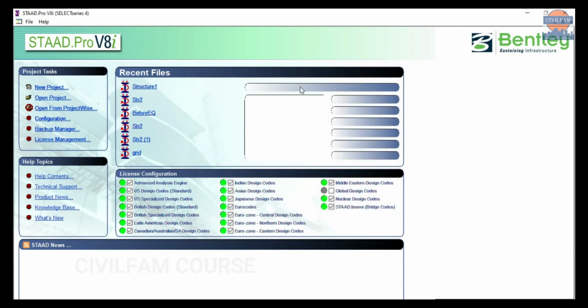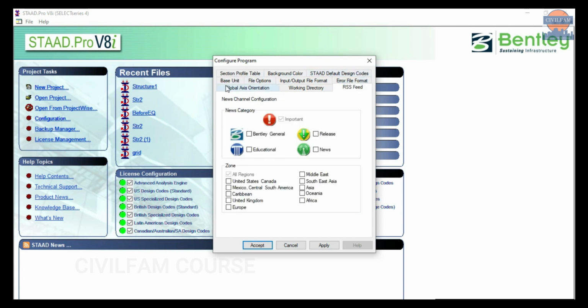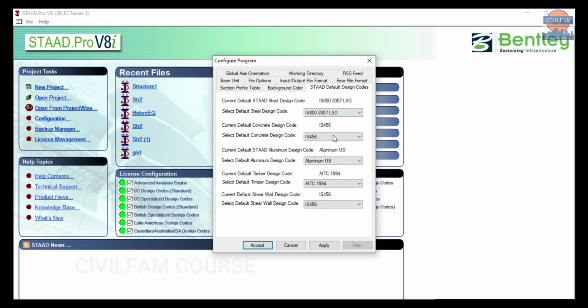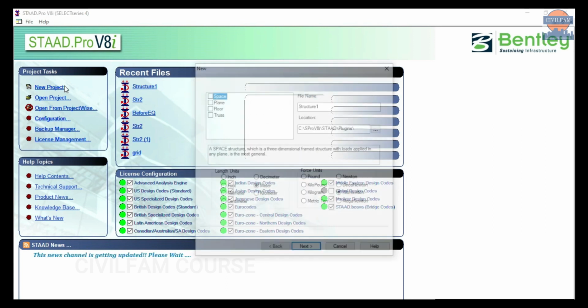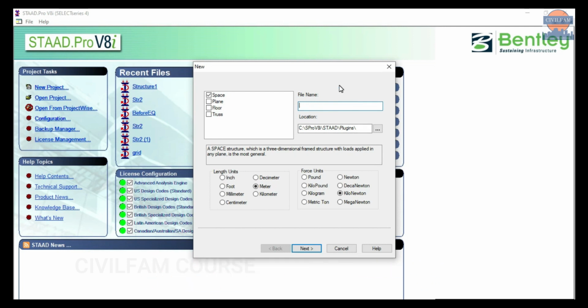All right, so all we did was we went for configuration. We fixed the configuration here. Basically two things: we checked the basic unit, and we went for design codes, and in design codes we fixed these things. Then we clicked on new project. We went for space. You can give it any name you want, let me just change it to something different, trial one or something.